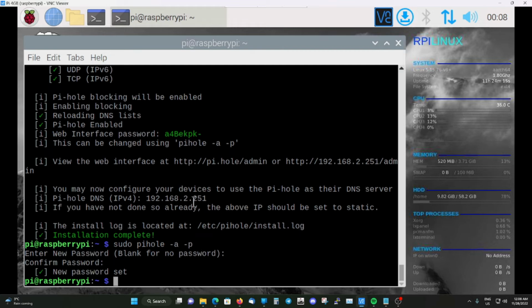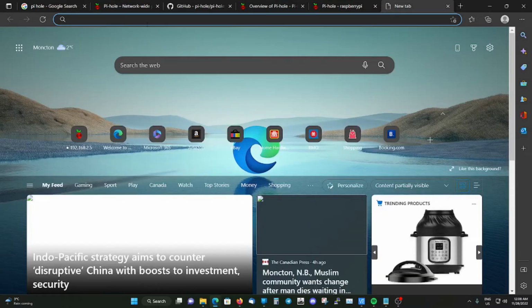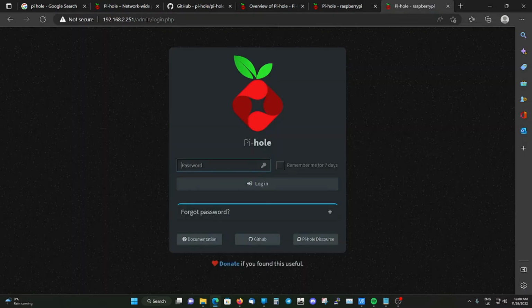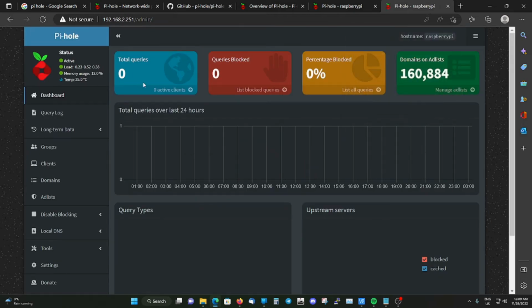Okay, so if we go to a web browser now, we should be able to go and log into this new PiHole we just set. You do that by using 192.168.2.251 in this case, /admin. And this is where you put the password in that it either gave you or you set one yourself like I did. No, we don't want to save passwords. And here you can see is the new PiHole setup.